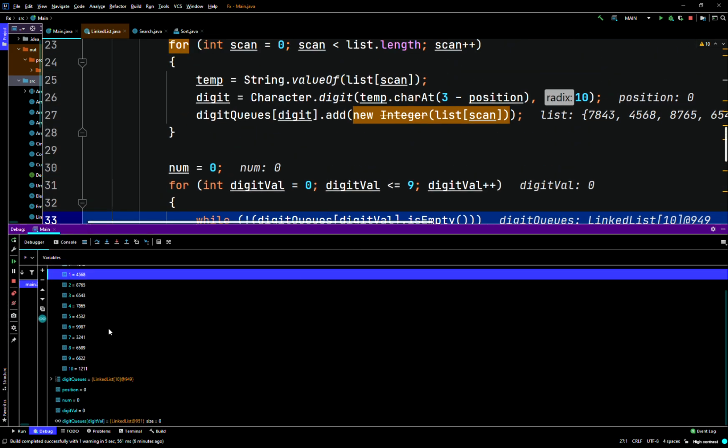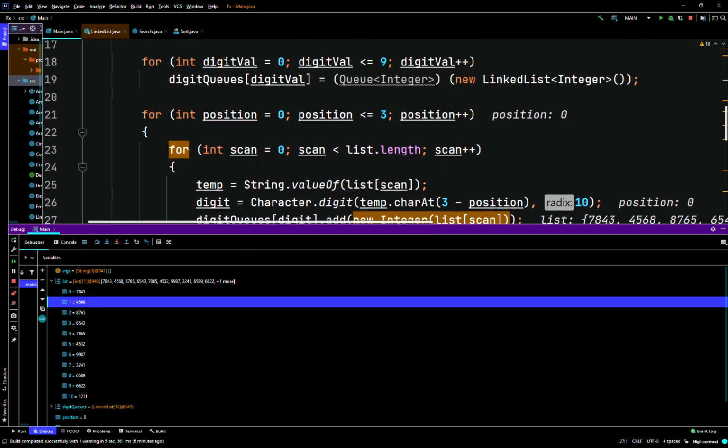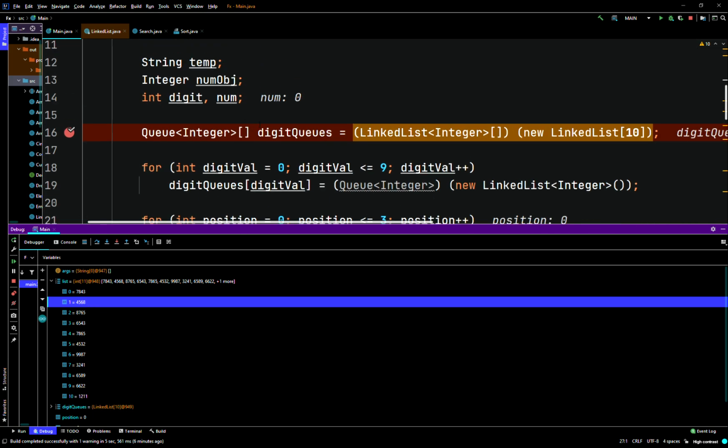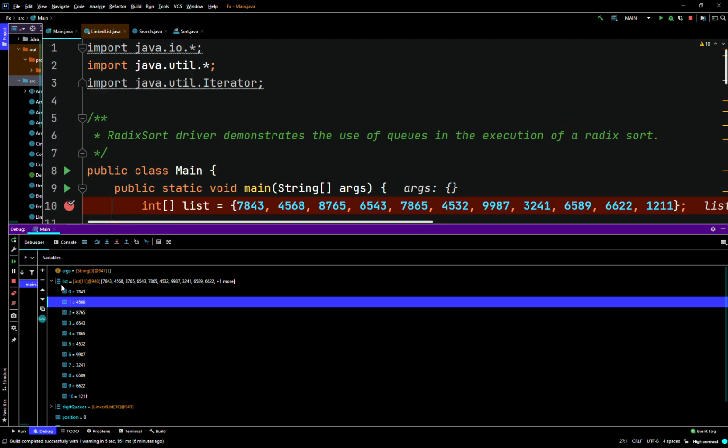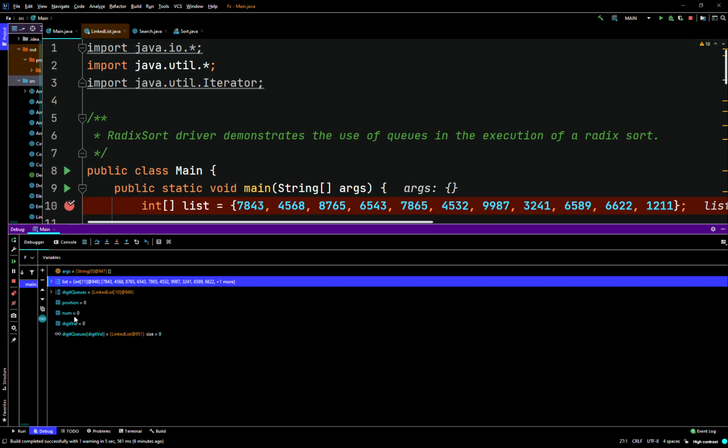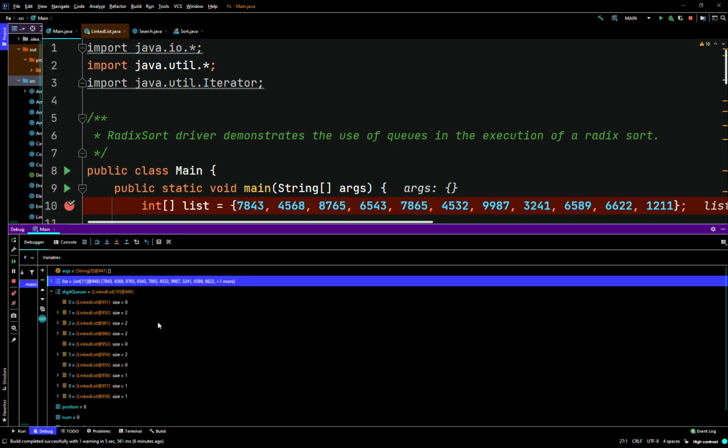Okay, so now we have our queue filled. Is that a queue? List. What's list? Sorry, we have our super queue thing, array list queue. It's full now.